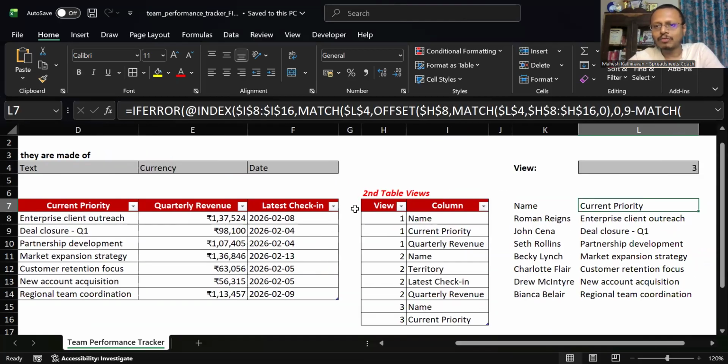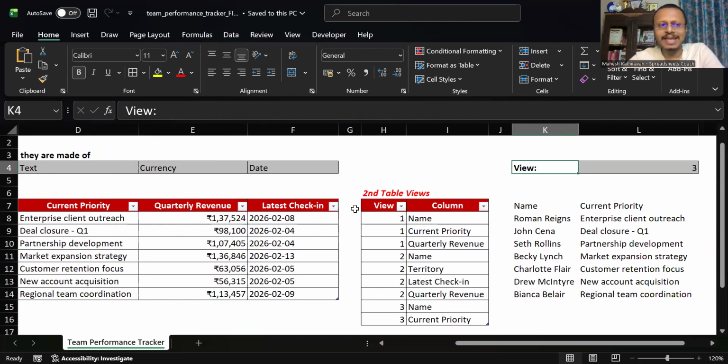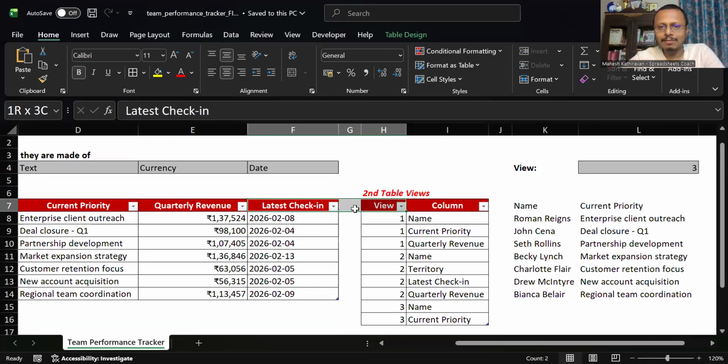Now we're coming to the view here. I will create it in K4. I put the view header and I put the text as input value. So the formula will be linked to this input value and will combine both of this data of the table, and it will give you the result.